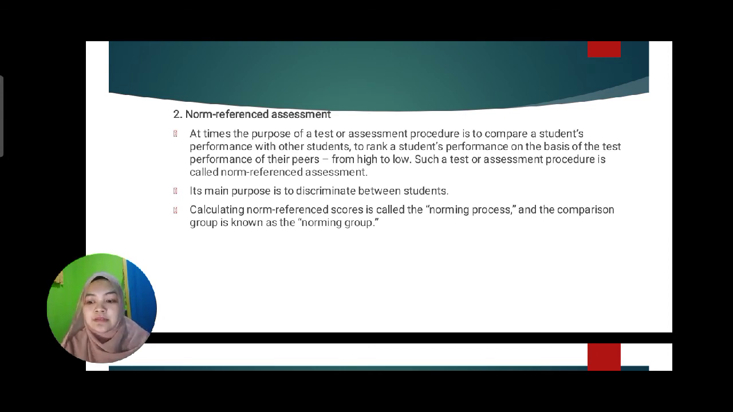Okay, norm references assessments. What is that? It refers to standardized tests that are designed to compare and rank test takers in relation to one another. A norm reference test reports whether test takers perform better or worse than a hypothetically average student, which is determined by comparing scores against the performance results of a statistically selected group of test takers, typically of the same age or grade level, who have already taken the exam.